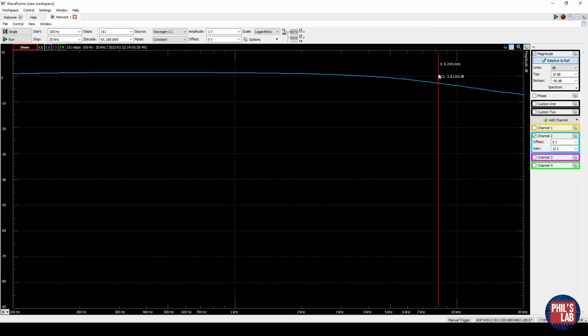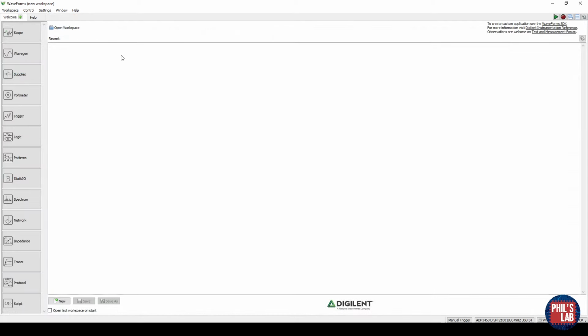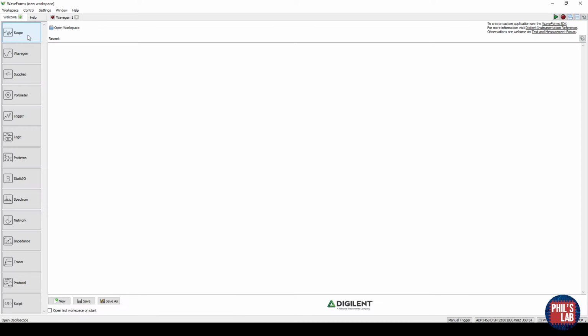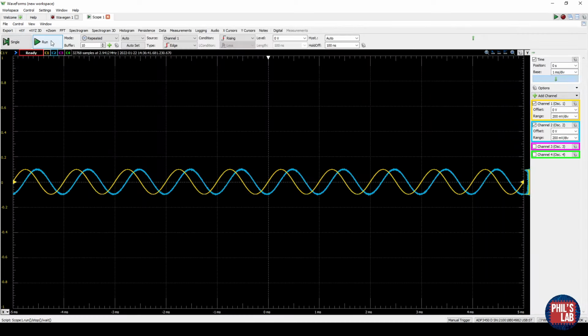I'd also just quickly like to look at the time domain behavior, to see if we have any phase lag, if we can match amplitudes, and so on. The way to do that with WaveForms and the Analog Discovery Pro is to go back to the main workspace, and we are going to use the scope and the WaveGen. So the WaveGen lets me generate arbitrary signals. In this case, I just simply want a sinusoid. Let's just say 1 kilohertz with an amplitude of 1 volt. No offset. I can click run, and then I need to go back and look at my scope, which is over here. And then I need to click run on that.